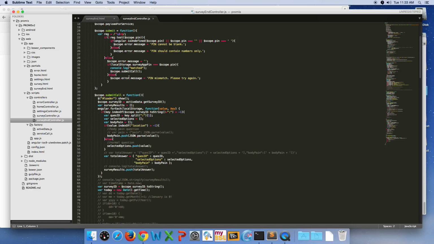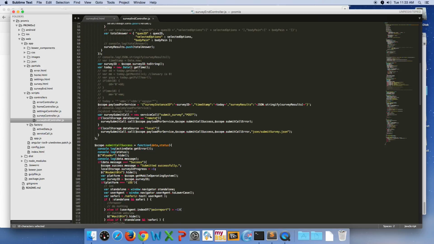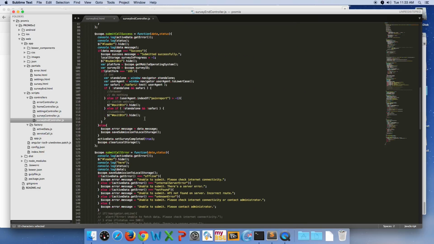If it is okay, then we call this method, which basically goes ahead and calls this service endpoint, and it sends all of this payload, and we submit the survey.